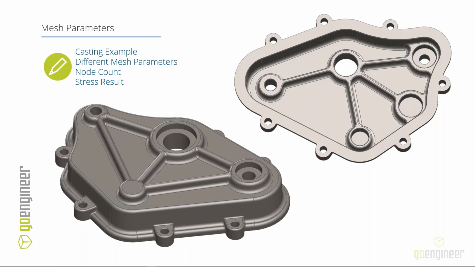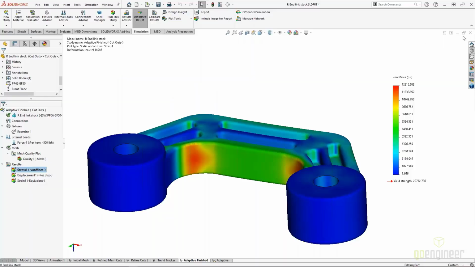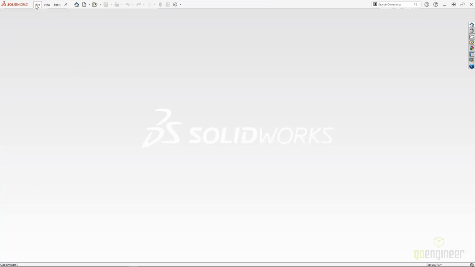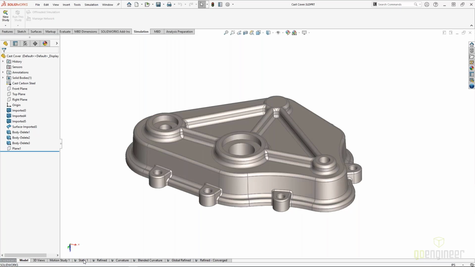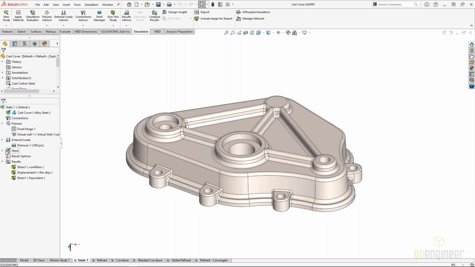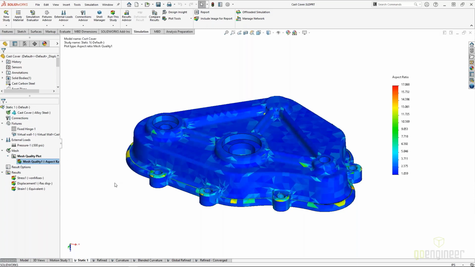I did a lot of castings when I was in industry. They have a ton of fillets, and that means that when you use a curvature-based or a blended curvature-based mesh, you end up with a lot of mesh refinement in areas that may not be necessary. So let's take a look at this model in the different parameters. So with respect to this, I want to start off with my first study, and this is a standard mesh, and let me show this to you here.